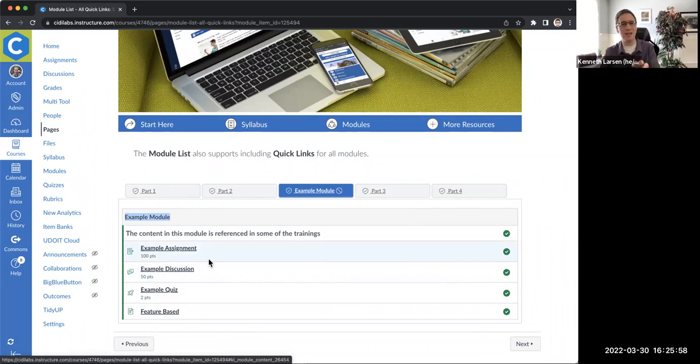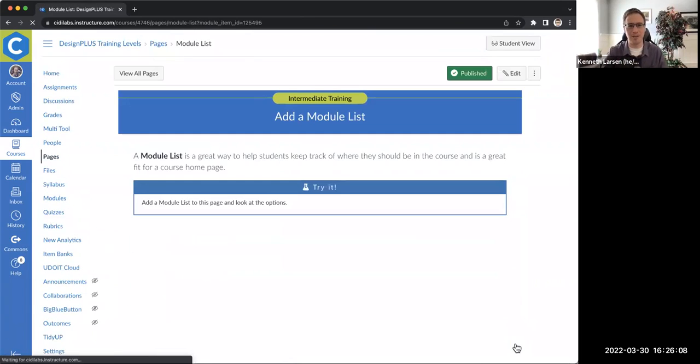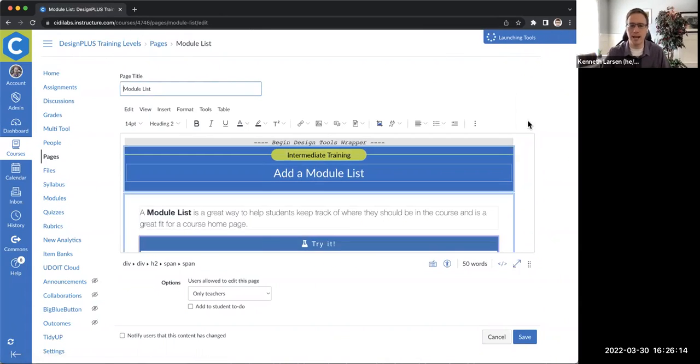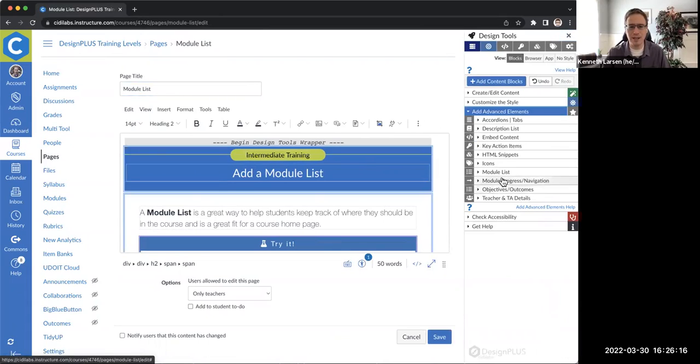All right, so any questions on the functionality of the module list before we actually edit a page and add that in? Then let's add a page and add it in. Okay, so we're going to come to our Add Advanced Elements section. We're going to come down to the module list.